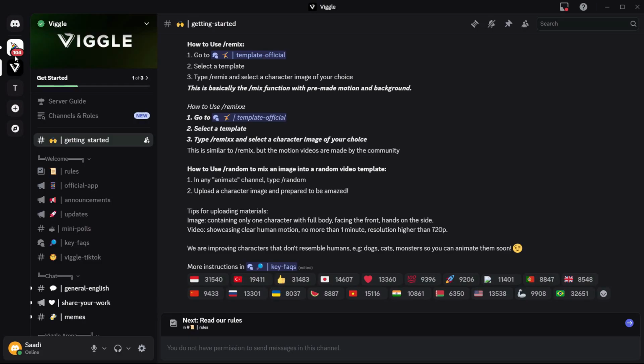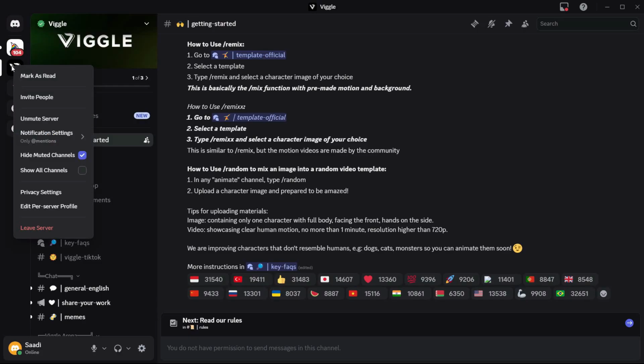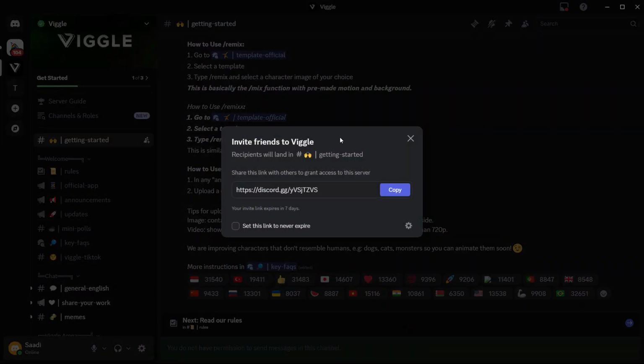For example, this is the server, and then we will just right click on it and click on invite people. This will open up a window where it says share this link with others to grant access to the server. All you have to do is just copy this link and paste it to their chat, or maybe if you want to send it to different people, you can send it to a group as well.